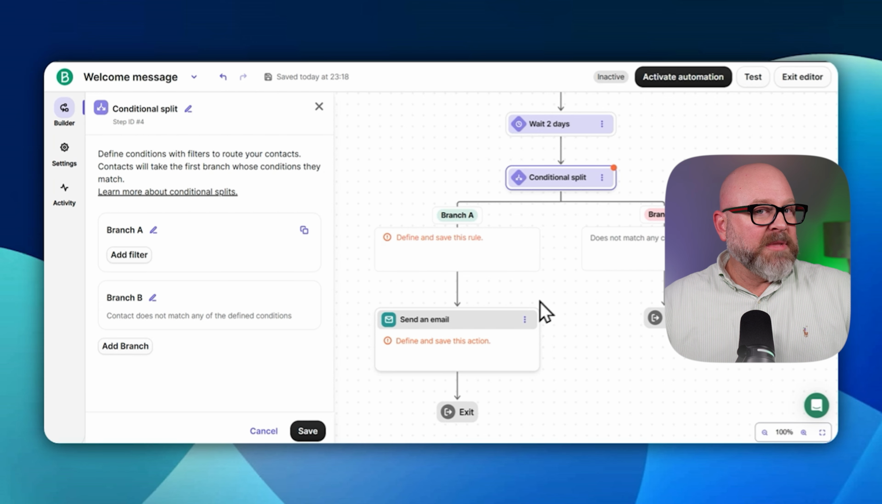So, that's how you track customer journeys in Brevo. Build your workflow, set your triggers, add steps, and let Brevo do the tracking for you.